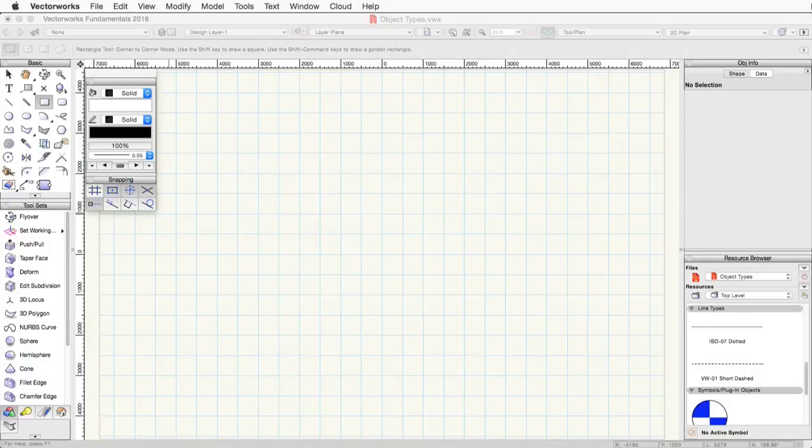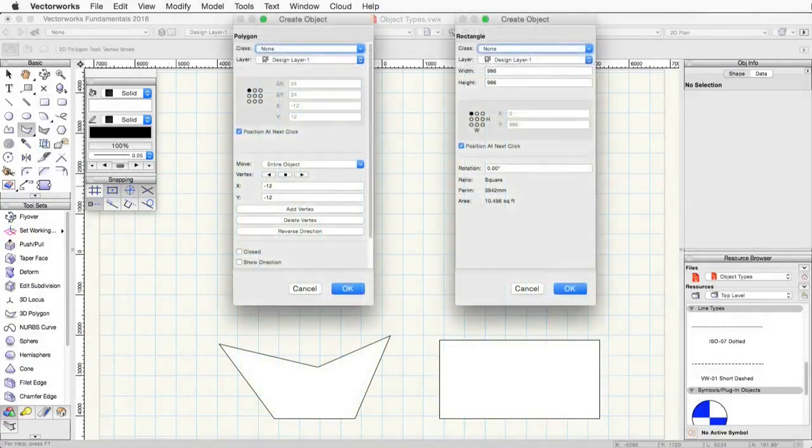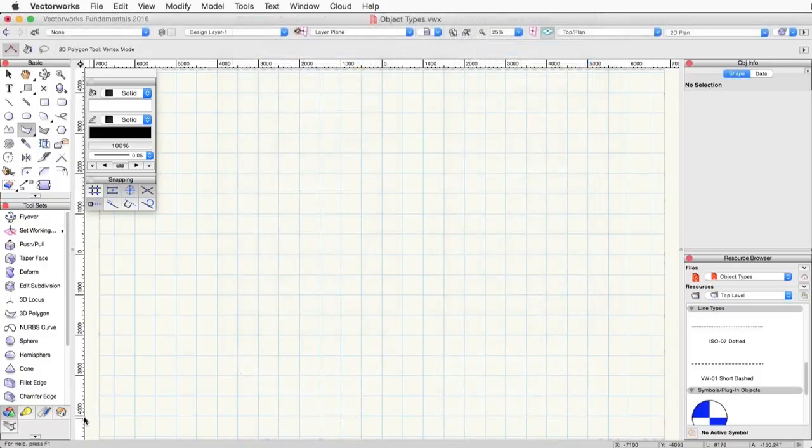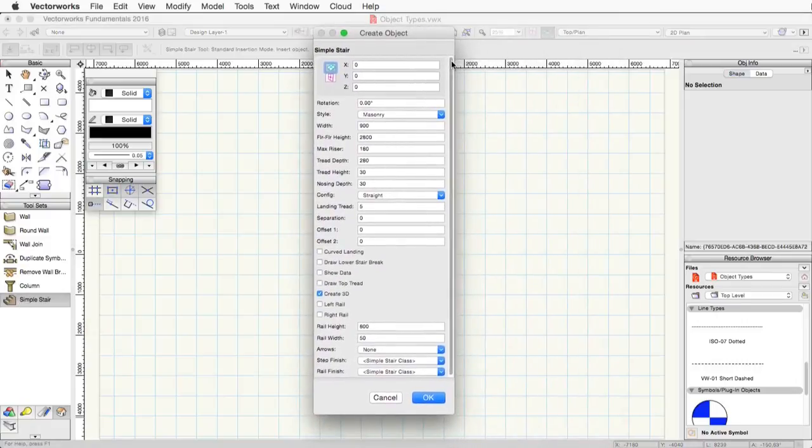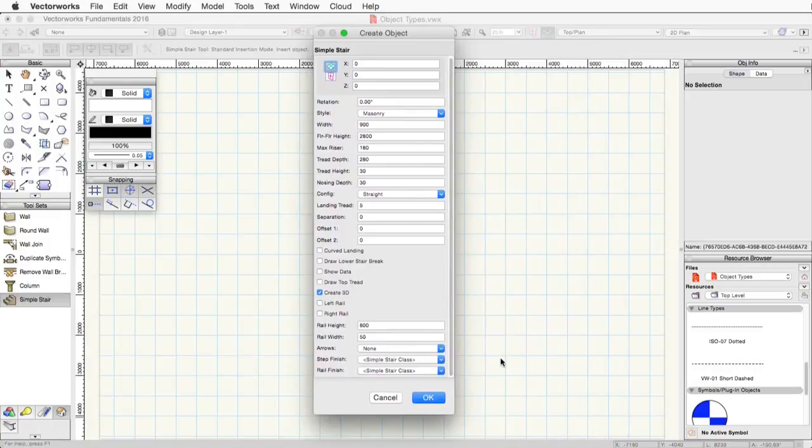Let's go over plugins. As I mentioned before, all tools pretty much create plugin objects. Plugin objects use a set of adjustable settings to create the object. A good example of this is the polygon or rectangle tool. As you can see here, there's just a couple parameters to set, and you can create a polygon, rectangle, pretty much any basic object. Now, there are more complex ones, such as the stair tool, for example. Here you can see there's many more parameters used to create this object, and it's a much more complex plugin object.